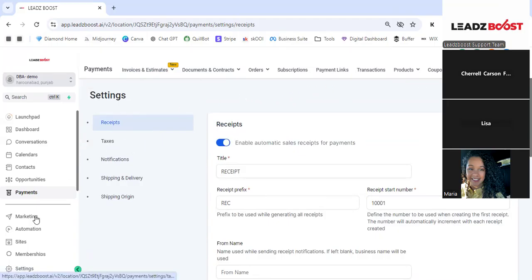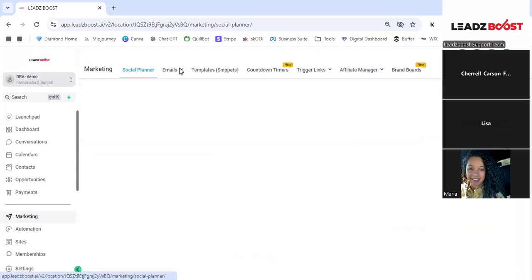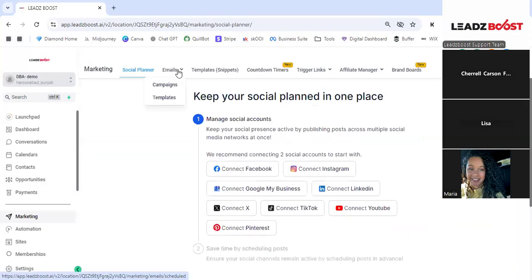Then we have marketing. Marketing is where you will find your social media planner. It's where you're going to be able to set up your posts, to schedule your posts. This is where you would schedule your posts, and your emails, you would set up your emails here.